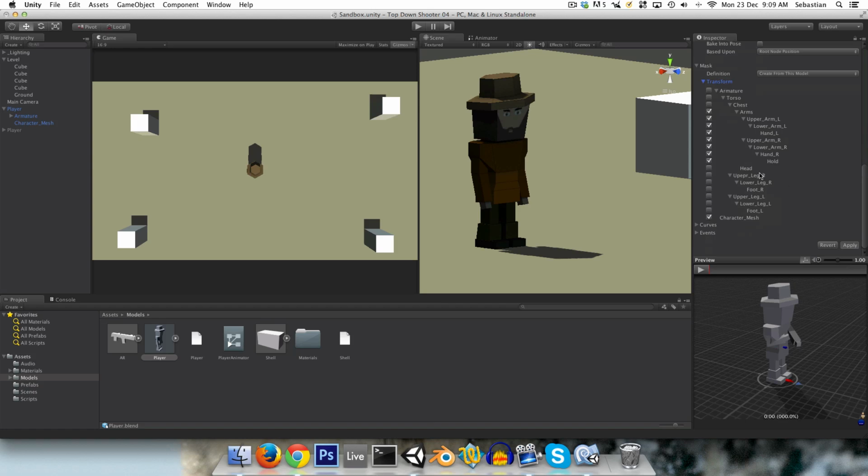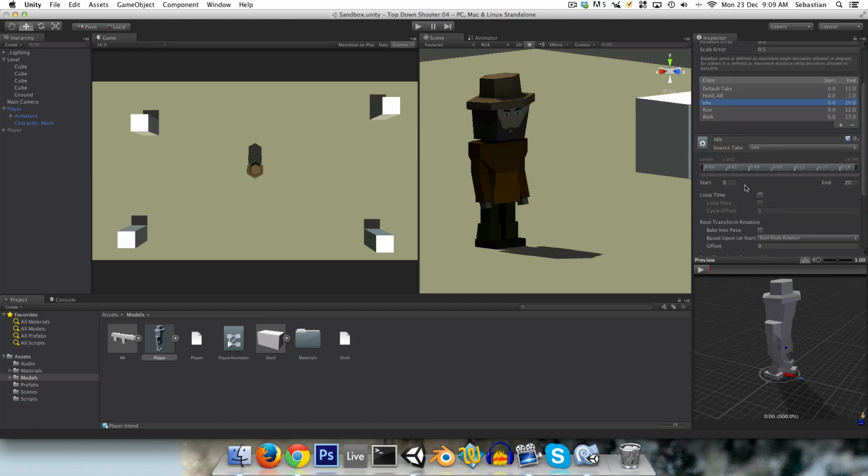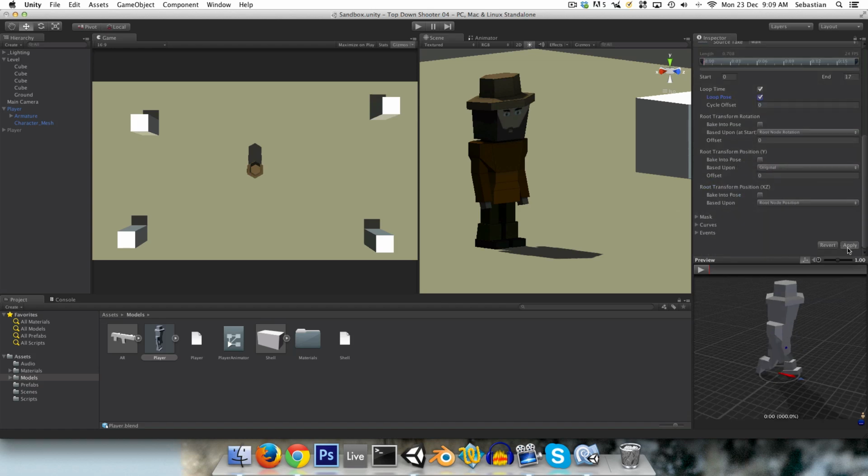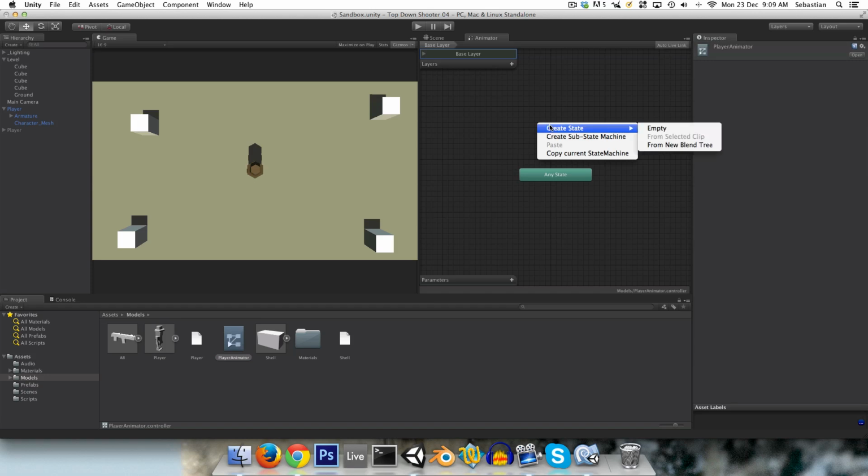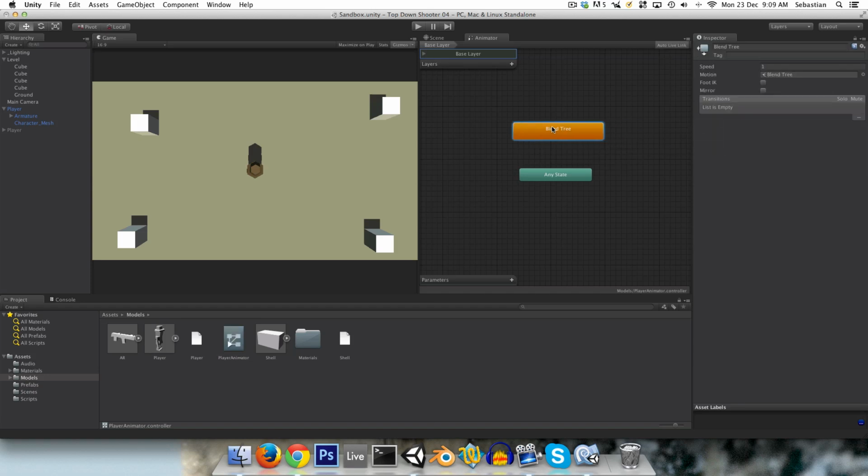Hit apply. And now we're just going to make sure that all the other animations loop, just like so. And when you're done, hit apply. Okay. Now in the animator, let us create a new blend tree.